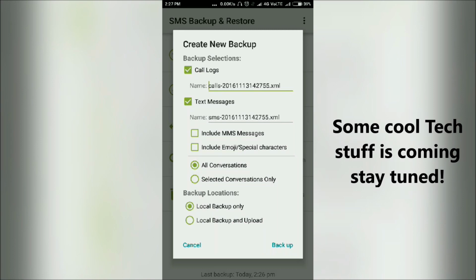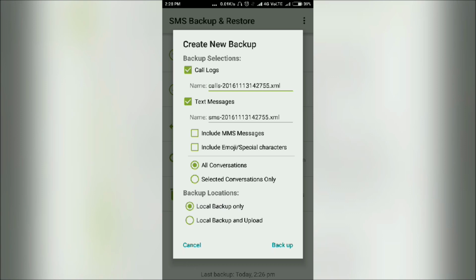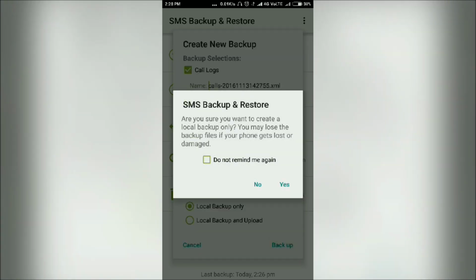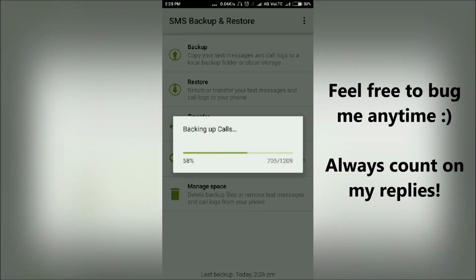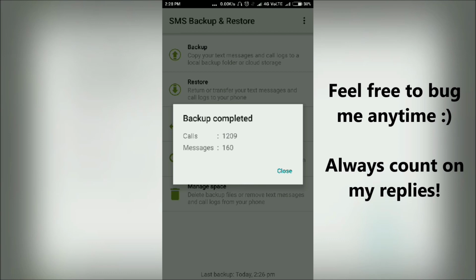I need to simply click on backup, and I can see that all my conversations are being backed up, and it is a local backup. So click yes, and that's done. It takes about 5 seconds to do that, and here you can see it's done.